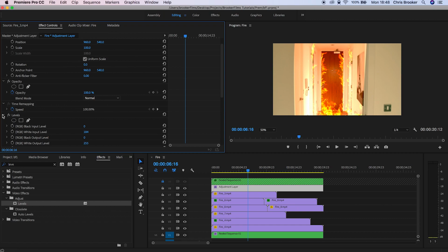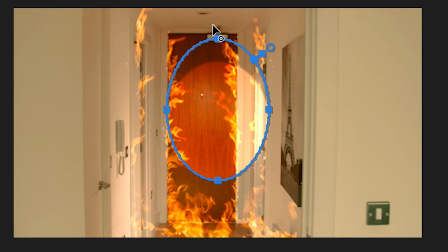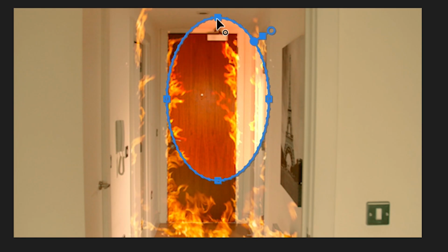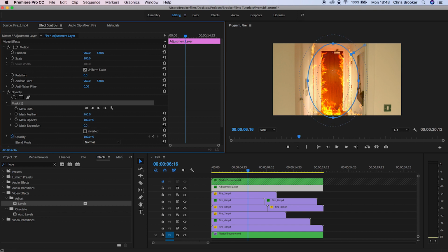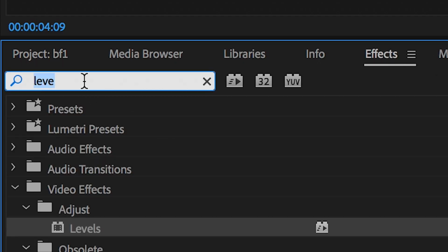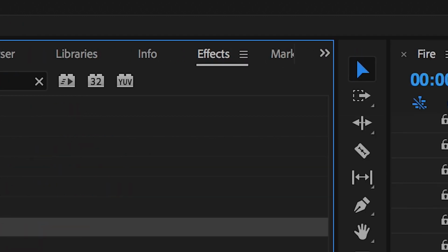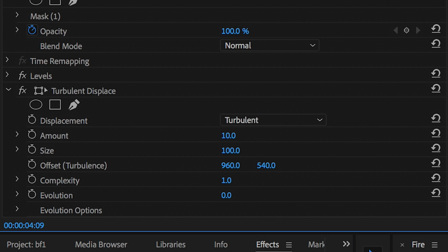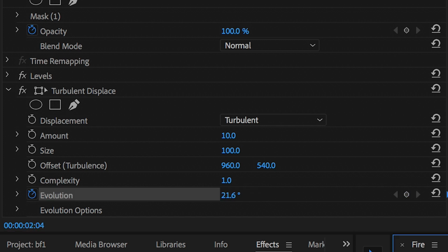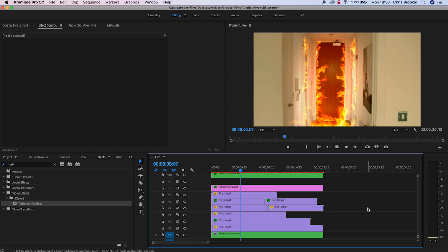Now from here, we'll go into opacity and select the circle mask, and draw a circle mask around the center of the frame. We're going to make sure to feather this out just to make sure that it blends with the scene. And then we're going to go into the effects tab and search for turbulent displace. We'll throw this on top of the adjustment layer and quickly amend a few of these settings. That will give this footage a really awesome looking distortion that is basically emulating the heat that you would get from the fire.